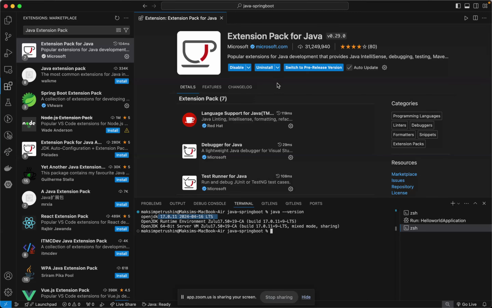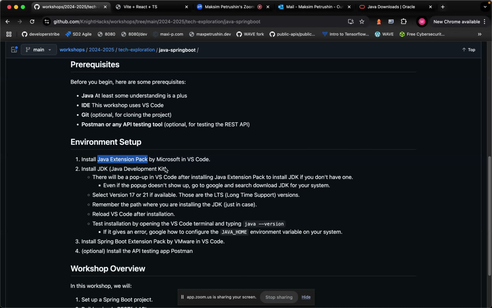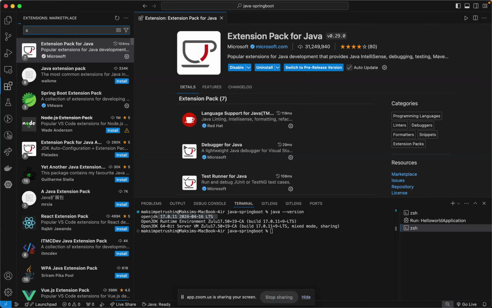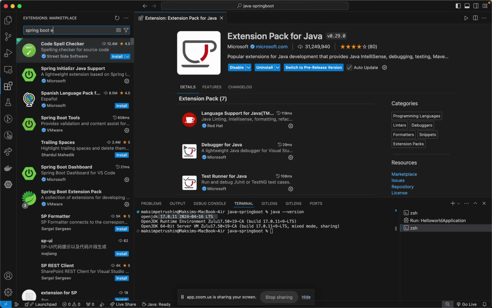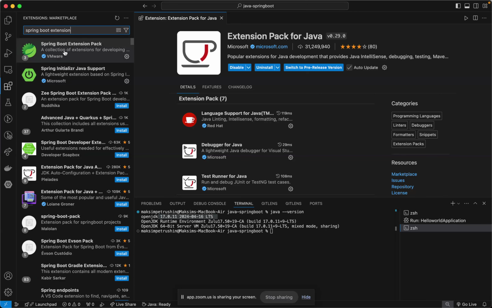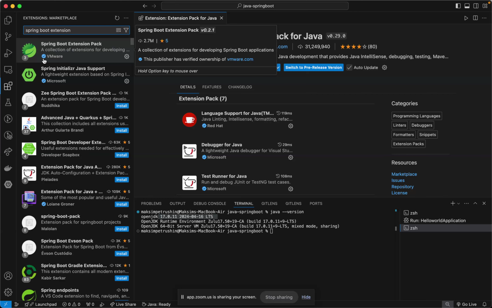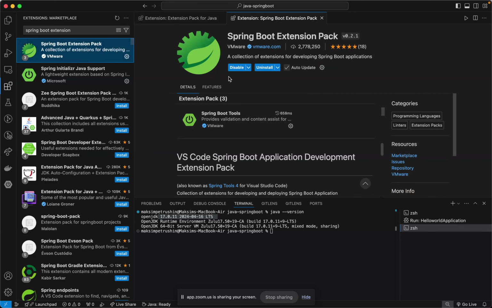Okay, so I'm assuming everybody's good. Anybody needs more time, or everybody's good? All right. The next step is going to be to install the Spring Boot extension pack by VMware. This is going to be the last thing we need to install, I promise. Search for Spring Boot extension pack, and the author is going to be VMware. All right, VMware, hit install.